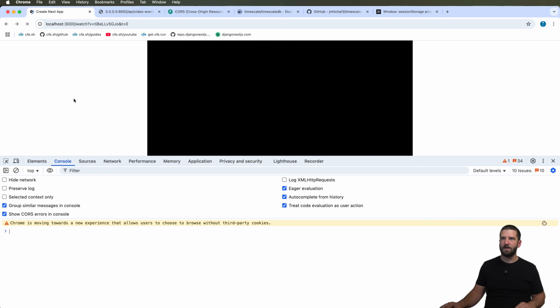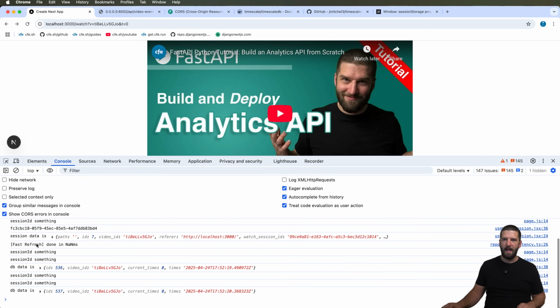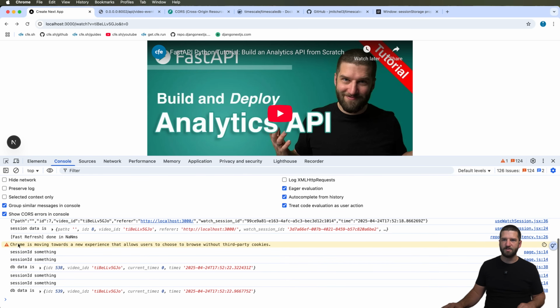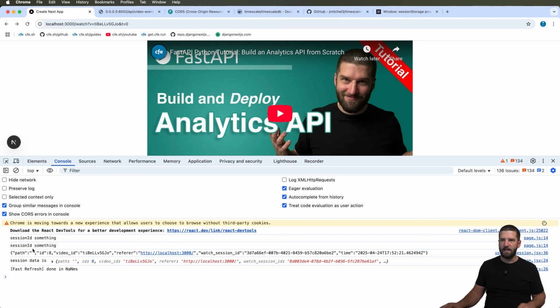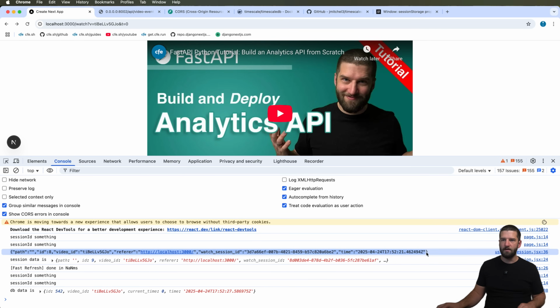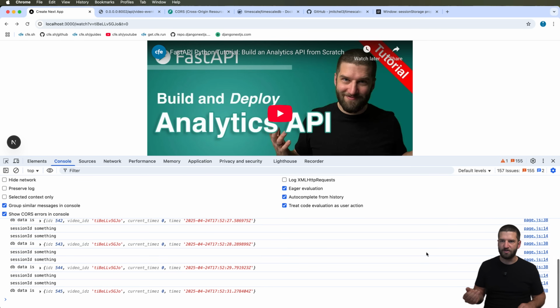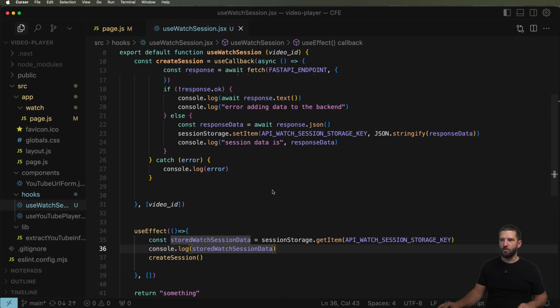Okay, so back in our Next.js app, I'll refresh in here, and if I refresh a couple of times, we can see the data is right here. Of course, if I do it again, it's going to create a brand new one. We don't want to create a new session every single time. We actually want to use the one that's being stored. So that's what we're going to do in here.